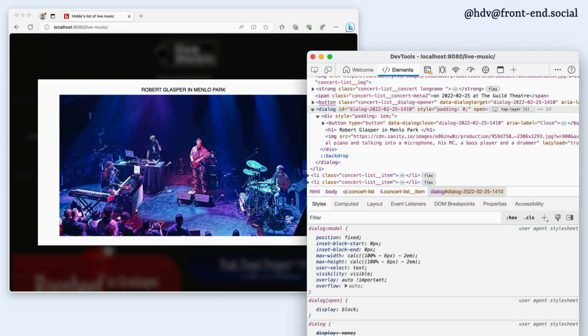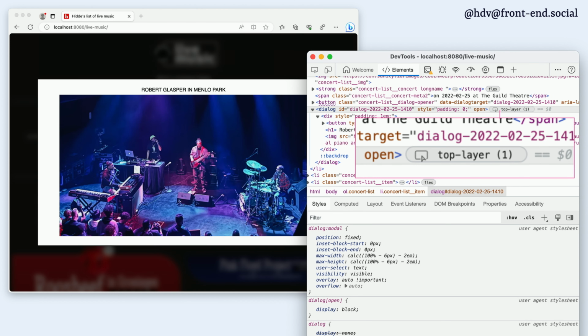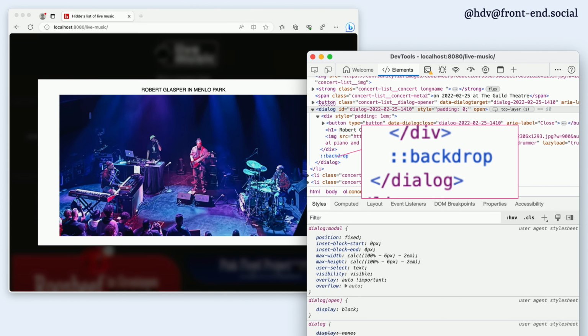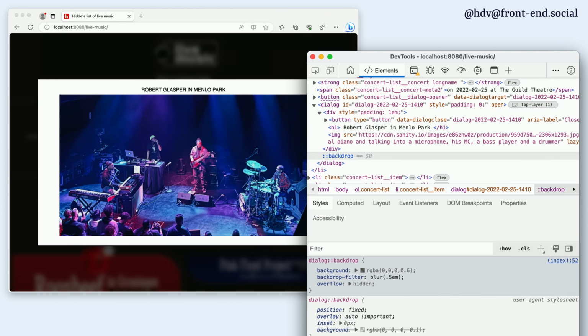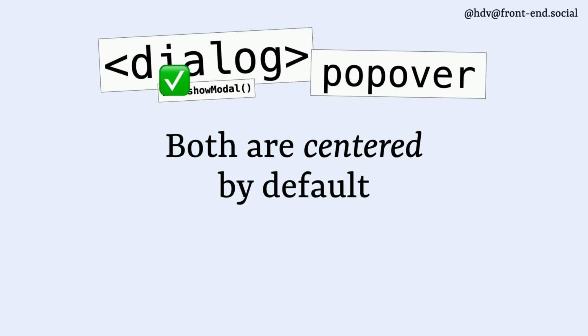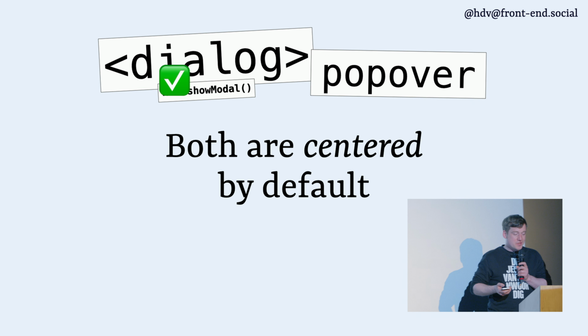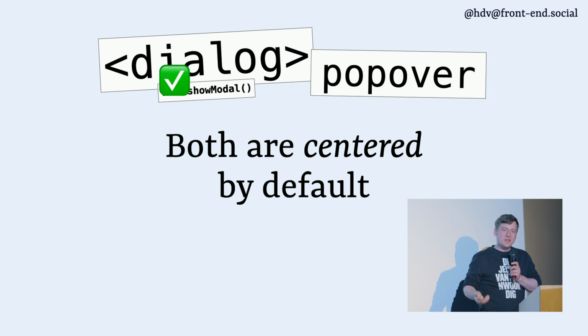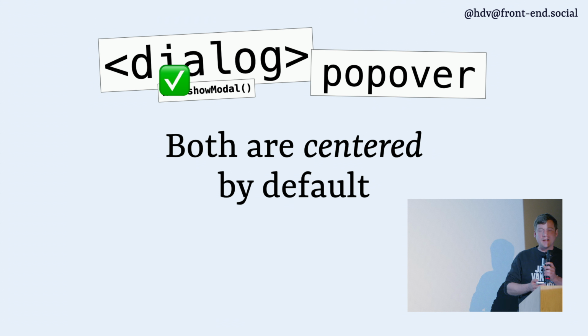Now you can see it does some useful things, like it shows that it is indeed in the top layer, and there is a backdrop that I've actually styled to be blurry. I didn't go more creative than that, and there are some user agent styles as well that are available. So they're centered by default, and for the dialog, I feel like that makes sense because it's modal and it's the only thing I can interact with.